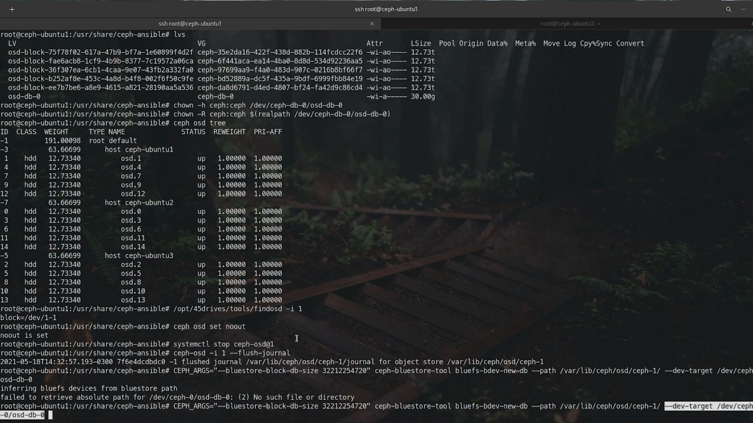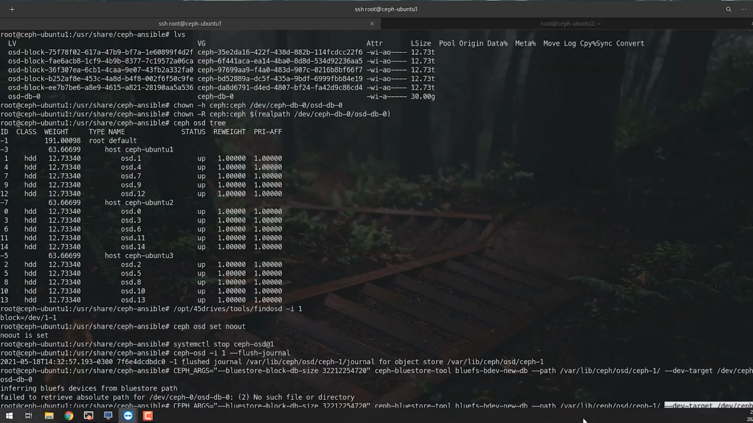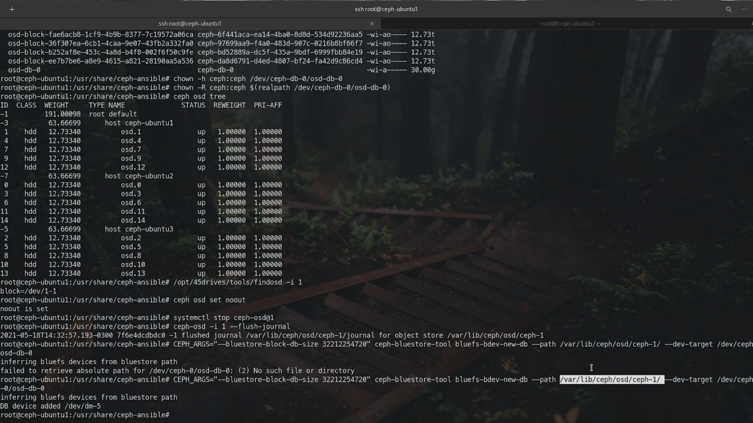So what this will do is it will create a new BlueStore DB. It will symlink it to this directory here, so Ceph's aware of it. And then one would think we're done, but no, not quite. We have to migrate some other data over. But let's run this. So it infers the blue device and it mounts it.